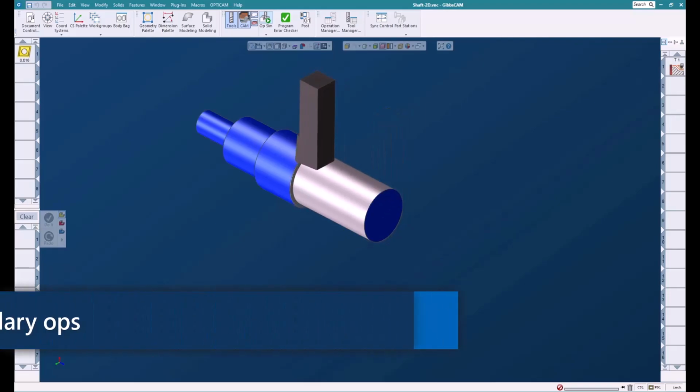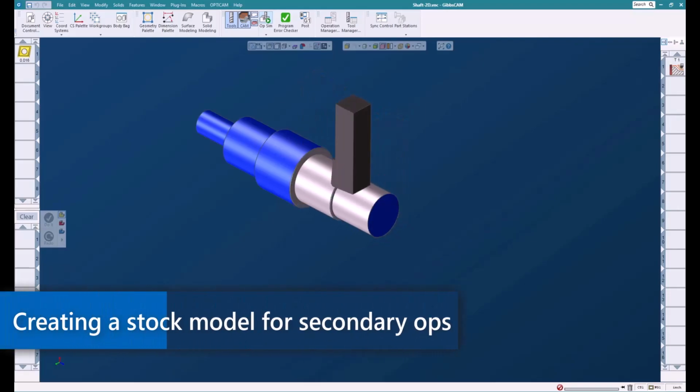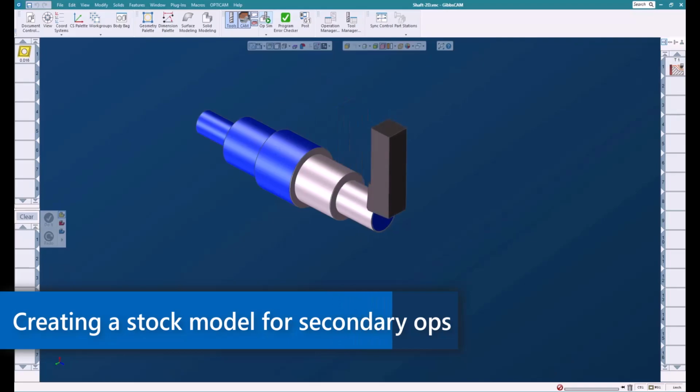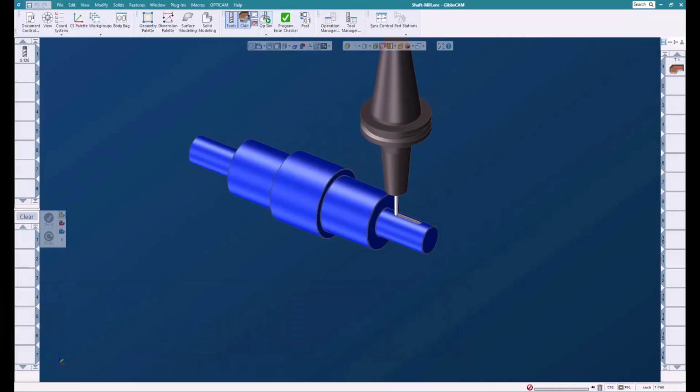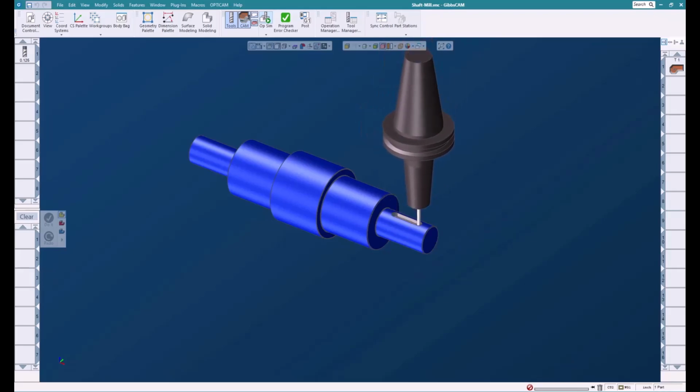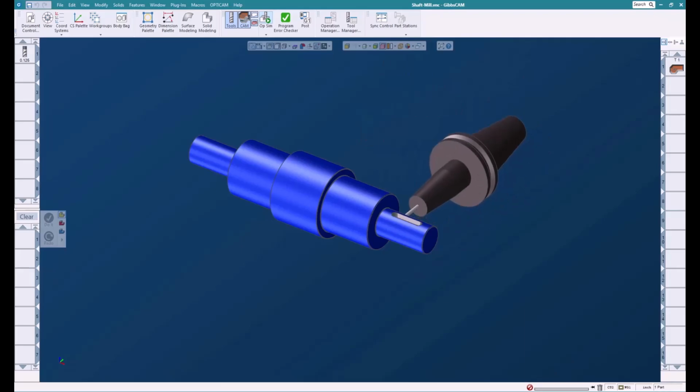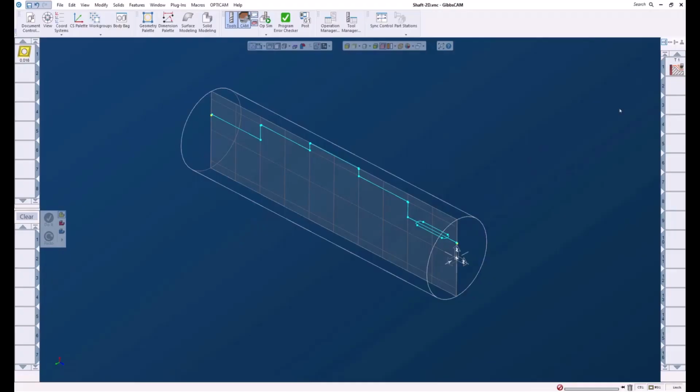In this Tech Tip, we're going to talk about how we're going to take this turned part and move it into a mill that has an A-axis so that we can do all the rotary machining that we need to do on the shaft. Let's get started.